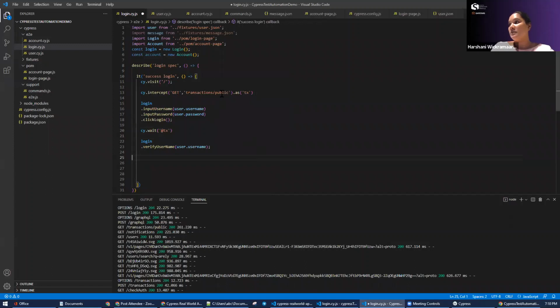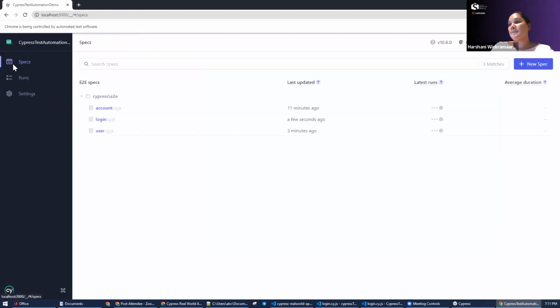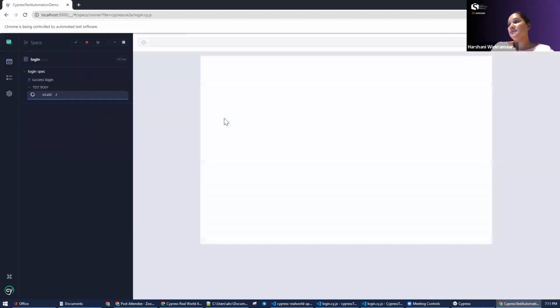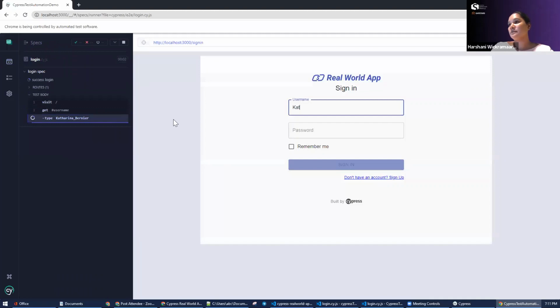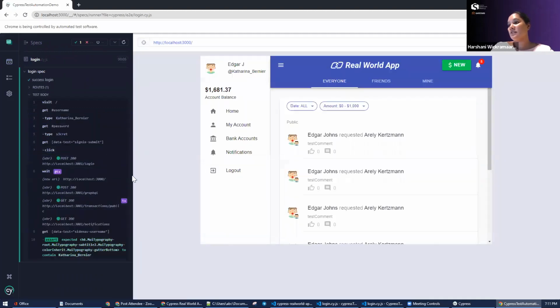Here we wait till we successfully complete this get transaction, and then only we verify the login. You can see it waits till the transaction is completed, and then it will verify the username.